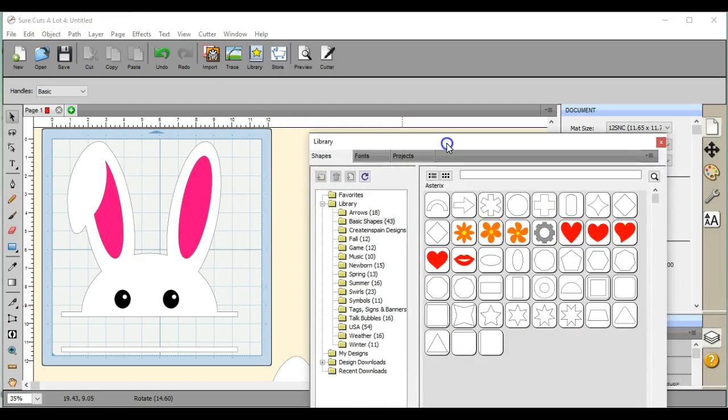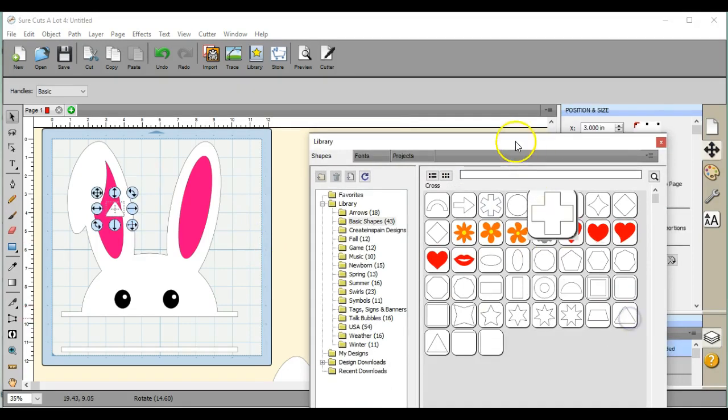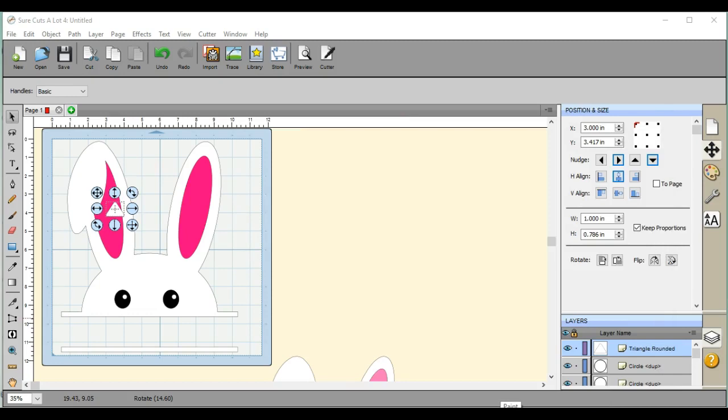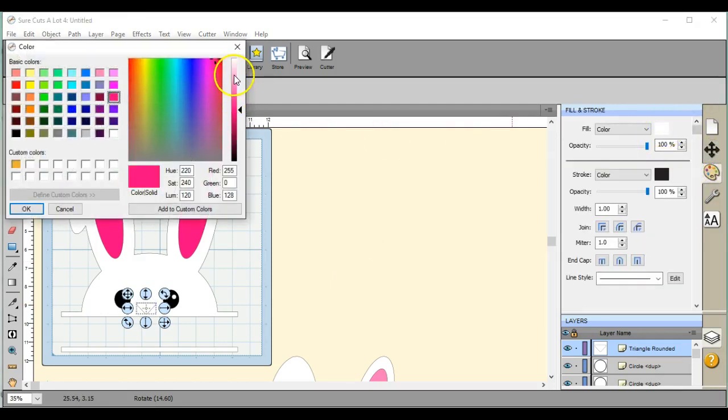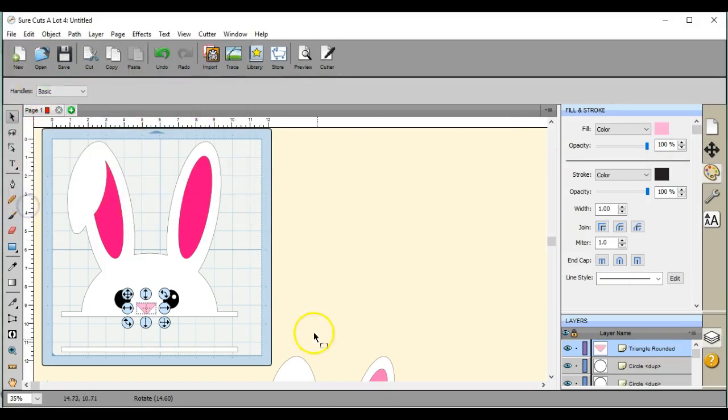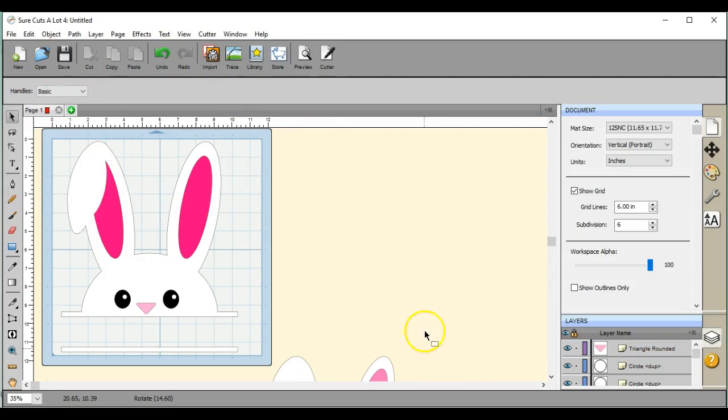Now, let's go grab the nose, which is this little guy right here. And I use this. Okay, and I'm going to also decrease the size, but I want to stretch it out a little bit. Let's get it down here and see what we've got. Okay, that looks okay so far. Let's change the color. Okay, let's see how we look. That looks good.